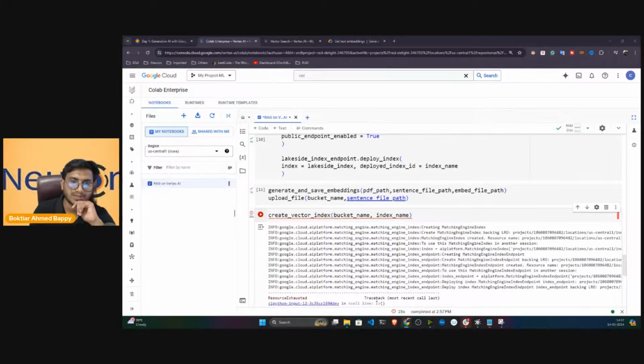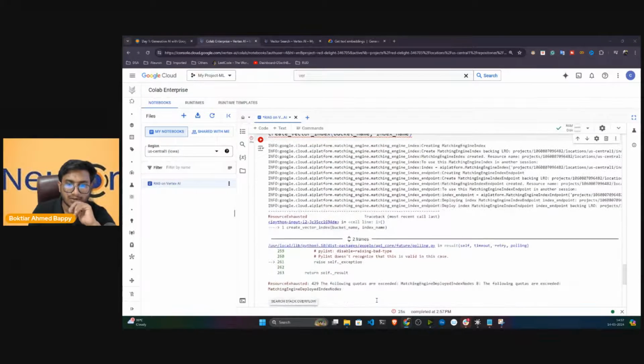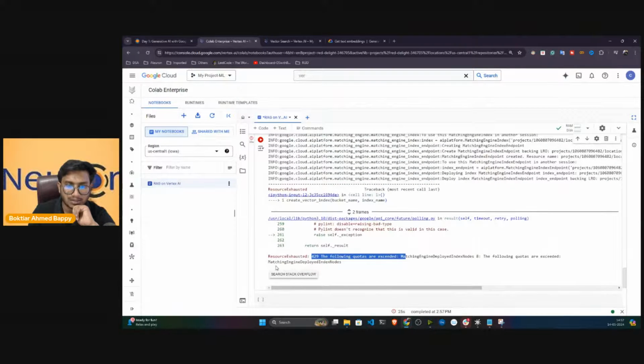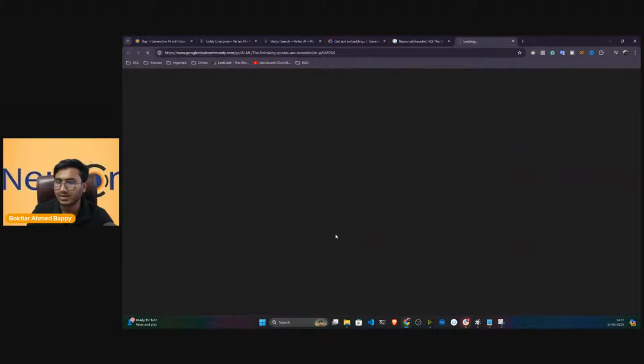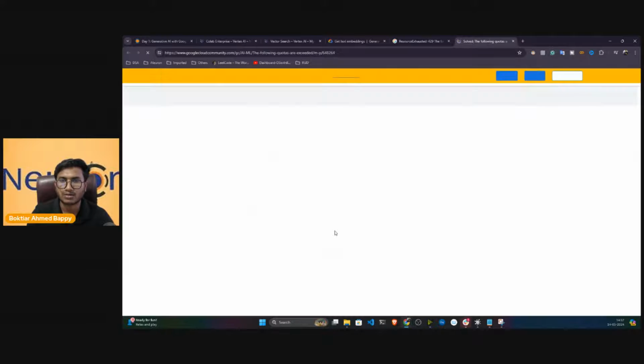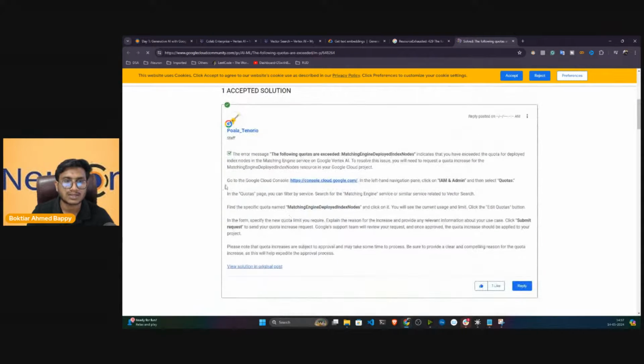Now you can see the following quotas exist: machine learning deployment node index. Now I have to increase this particular quota. For this, you can search this particular error on Google and you will see lots of solutions on how to apply for the quotas. The Google team has already given one. You can open this particular issue section and see the solution. What is the solution? You can see here, this is the solution.